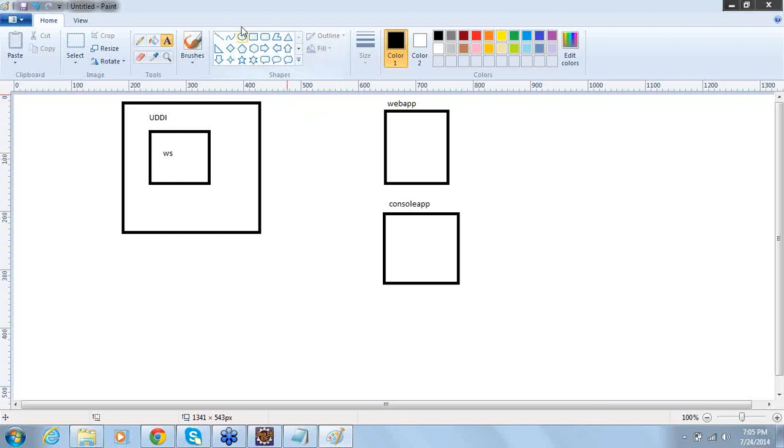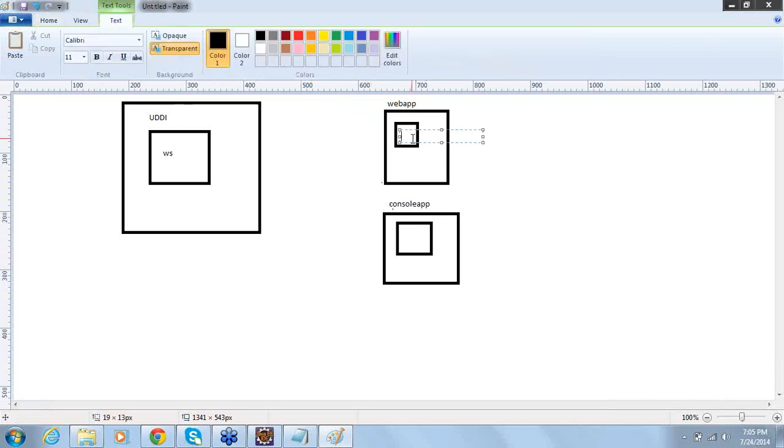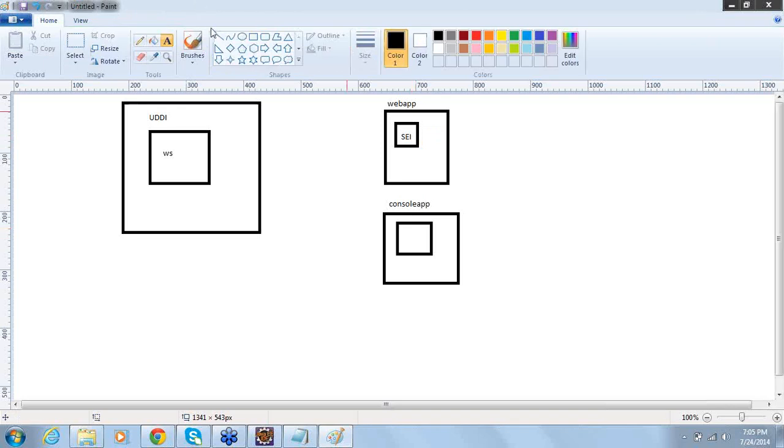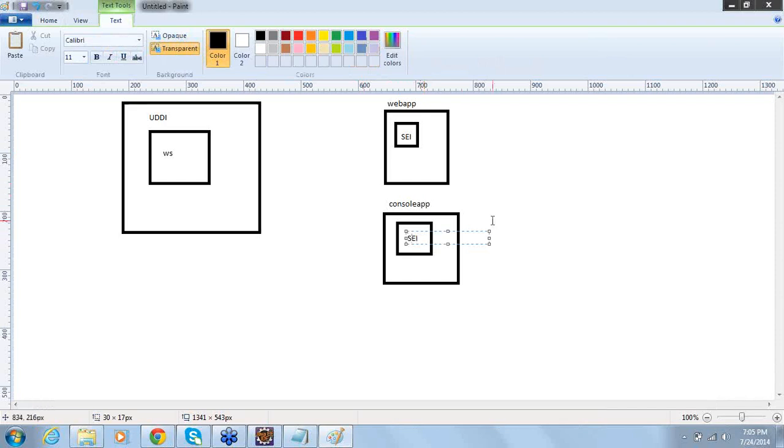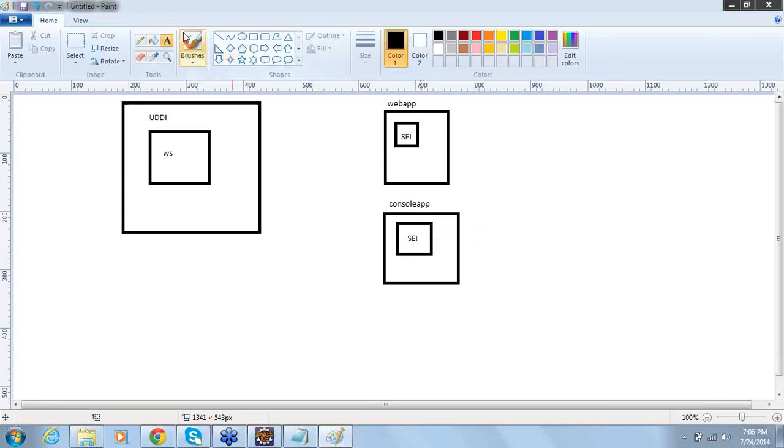What they need is SEI on them. What is SEI? I'll tell you. Service Endpoint Interface. SEI stands for Service Endpoint Interface. Now, how do you get this service endpoint? Will you go and develop it? No. In between your web service and the application, there lies a WSDL.